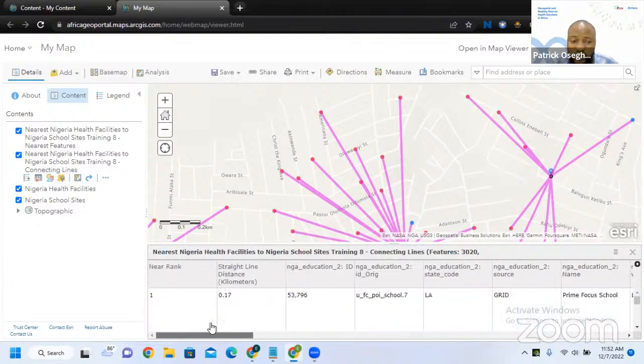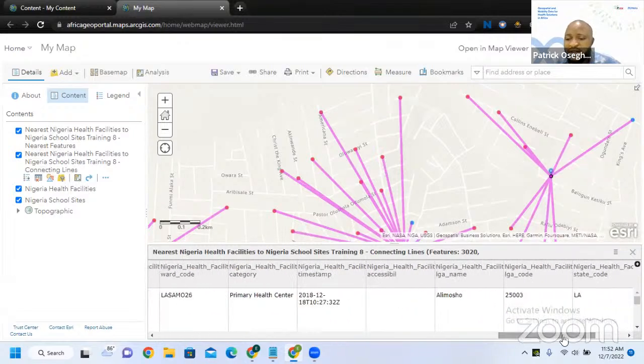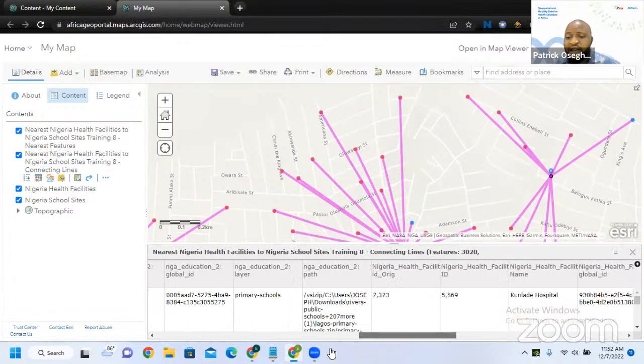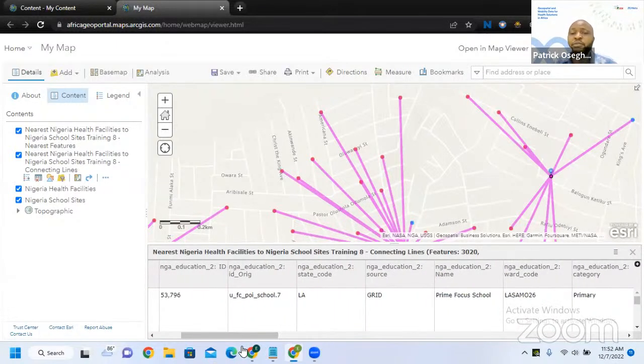Now, what should we do? We can classify this data so that we have the ones with high risk. For high risk, I will use a threshold: 0.5 upward is high risk. So any school that is far away from a health facility, 0.5 kilometer or more, is high risk to me. That is what I'm going to use. You could also build your own use case around what you think works best for you.